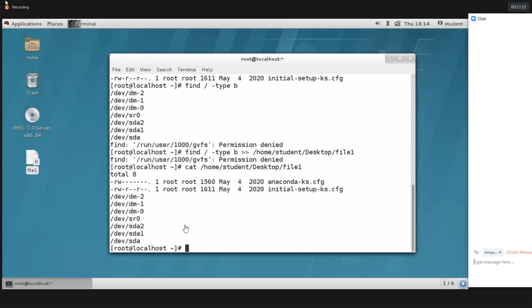How to redirect the errors? We should not use a single greater than; we need to use 2 in front of the greater than, 2>. Otherwise, if you use a single greater than, it will be considered output only. Error is different and output is different, guys.